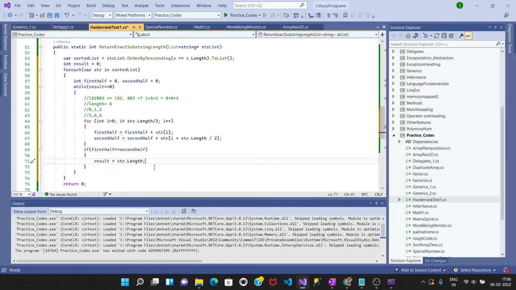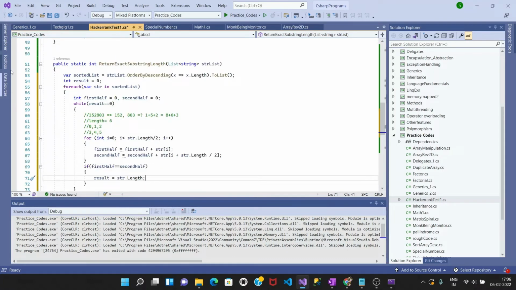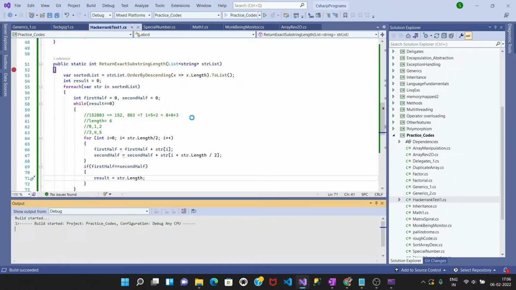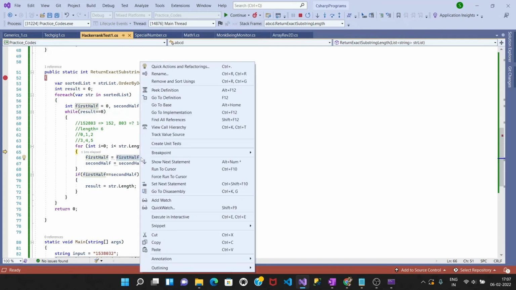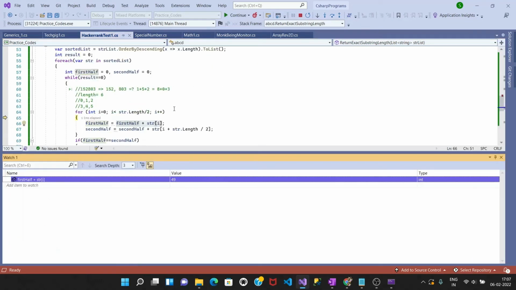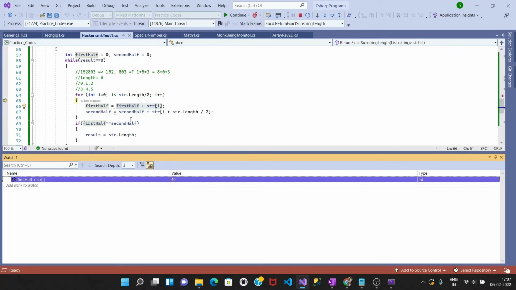Okay, all set, we can start now. Let's come here. Now what is our expectation? Let's add the quick watch here. Add watch. Let's see what it is. So first half plus str is coming as 14. Now how come?